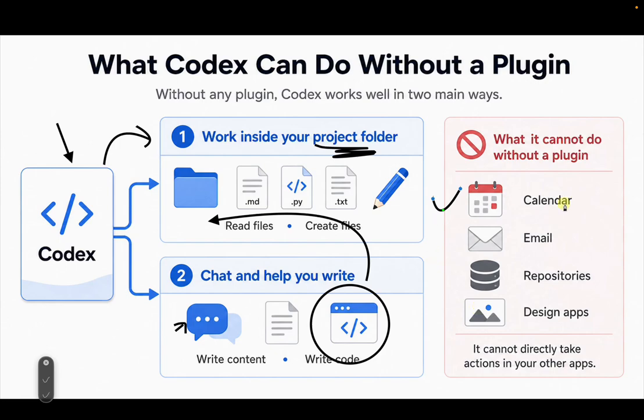The other situation could be, once I have created that plan, I want Codex to send it via email, or maybe I have written some code which generates something and I want to store it in GitHub. Or I am going to create some image and I want to edit it with Canva. So that's where I would actually need something to connect Codex and the other things. And that's why you would need something called a plugin.